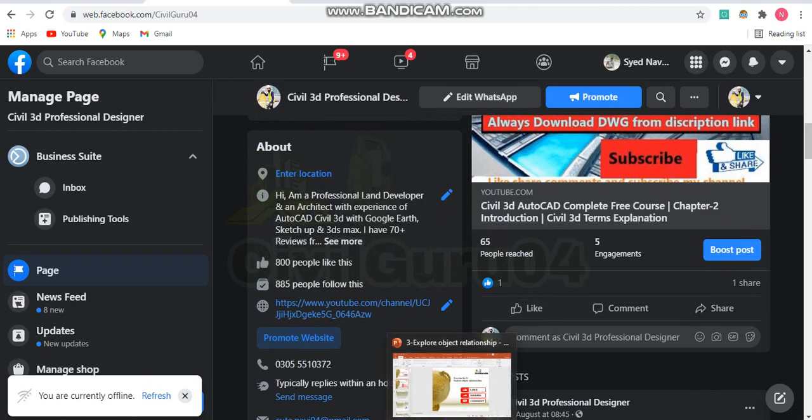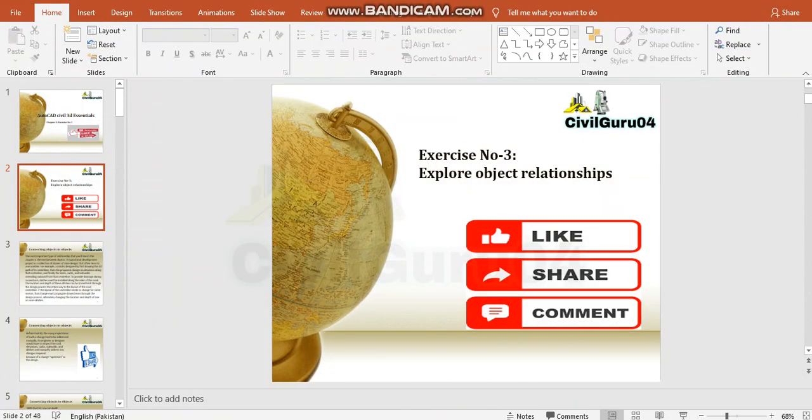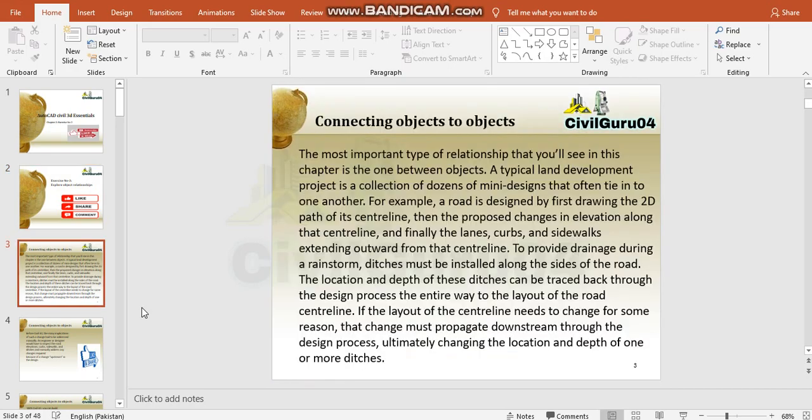So let's start our today topic. Exercise number 3, chapter number 2, explore object relationships. Before the exercise, I need to explain something.